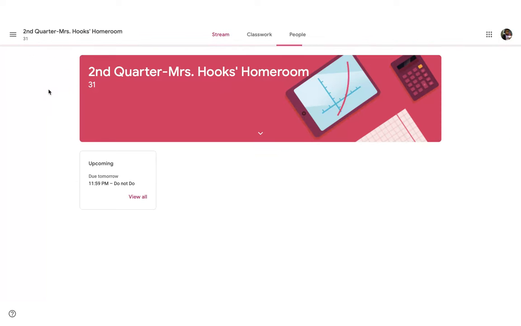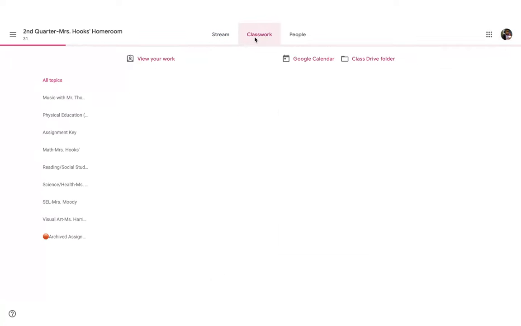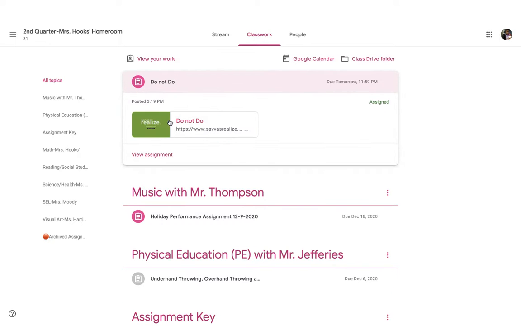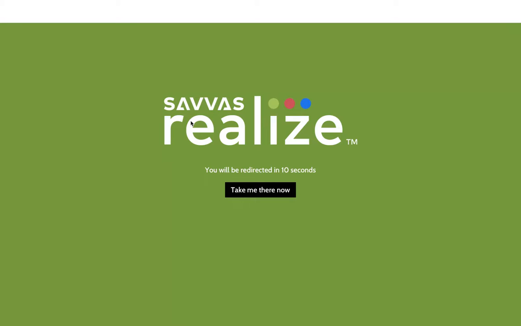So from Google Classroom, under your classwork tab, and this is supposed to be under math. It's only here just for demonstration purposes. It says do not do. This will actually be a math assignment when you're supposed to do it. But you click on it just like you would anything else, and you're going to see this green icon for a website called Savas Realize. And it is going to take you there. It's going to redirect you automatically, or you can hit the button that says take me there now.